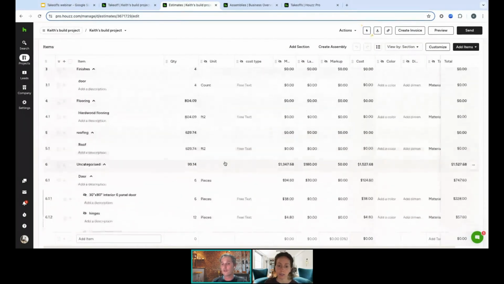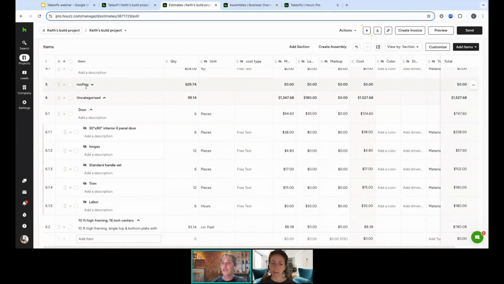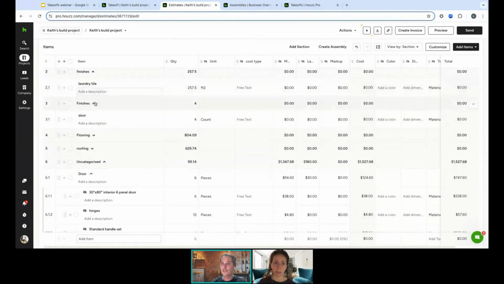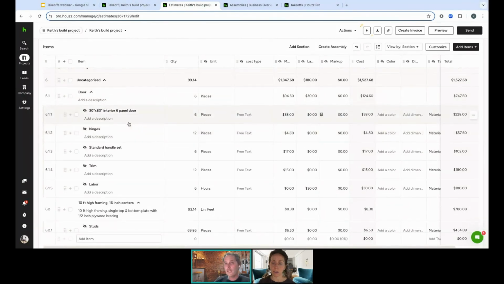Okay, so just to show you how the assemblies transfer through into the estimate. You can see it here that we have one door, so a 30-inch by 80-inch 6-panel door. We have a summary line here.